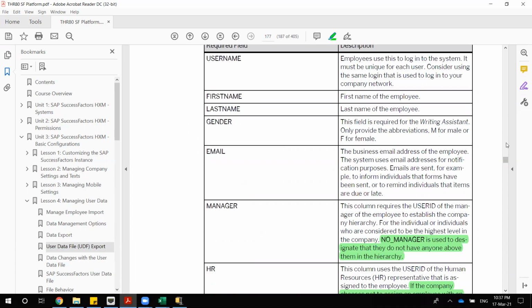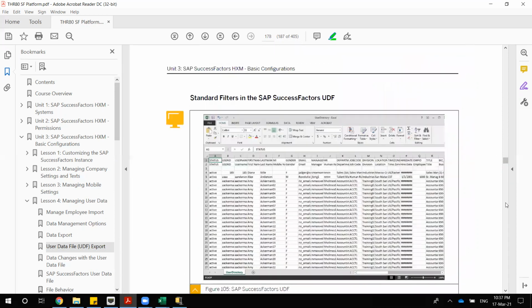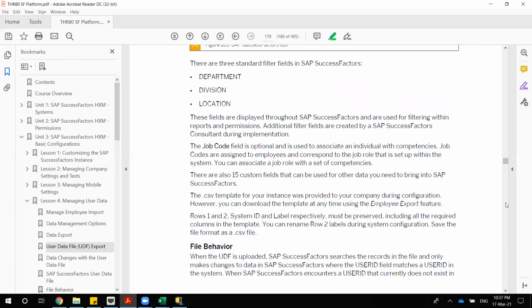Suppose I have only email ID, so I have a different template. For phone information, I have a different template. For your emergency contact, we also have a different template. But whenever you go for this kind of UDF export, it has most of the information. Generally this is the most frequently used. You can directly use this, and it is up to you. It also has flexibility.